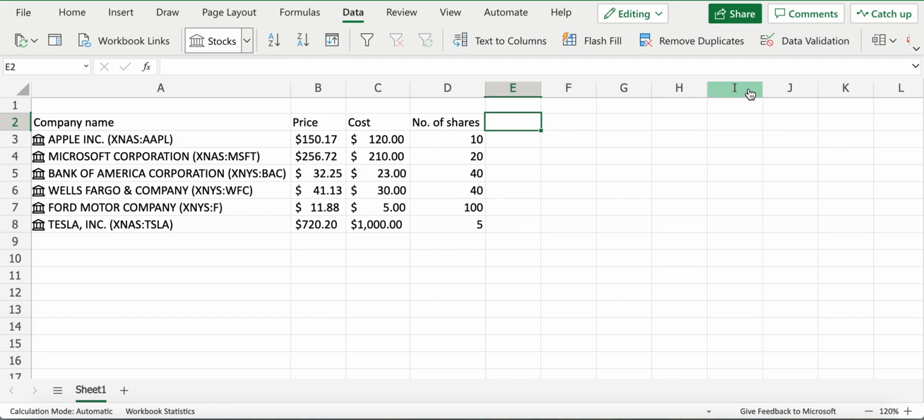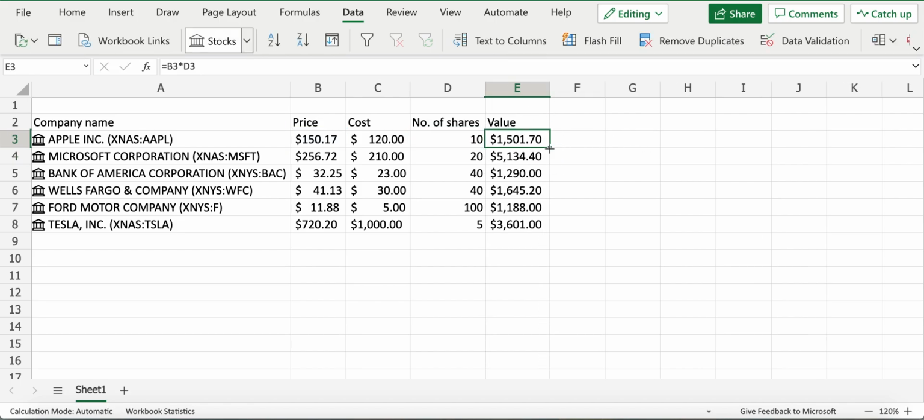Now, what I'd like to do is find the total current value of each company that I have. So equals, I will click on B3 multiplied by total number of shares, hit enter, and then autofill these by clicking at the right bottom corner. So these are the values of each company that I have.